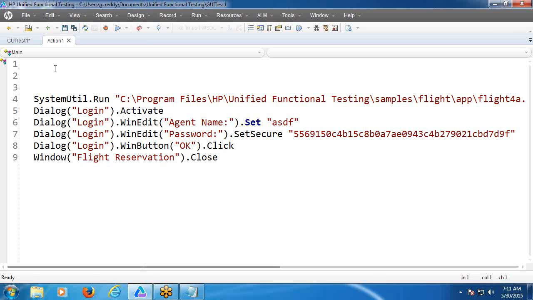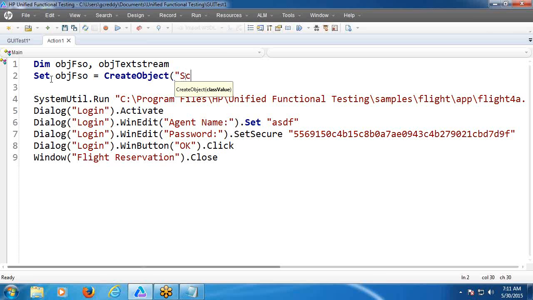Next, first declare variables: dim obj fso, obj text stream. Next, create file system object: set obj fso equal to create object of scripting dot file system object.